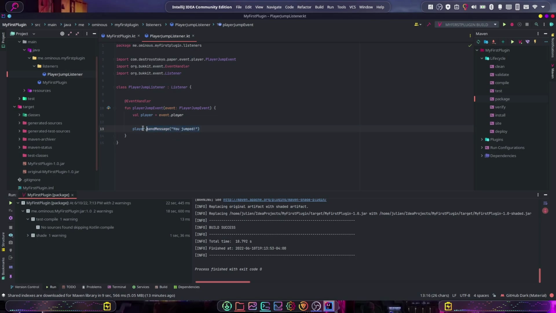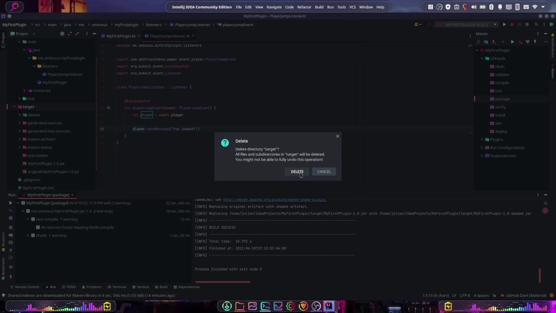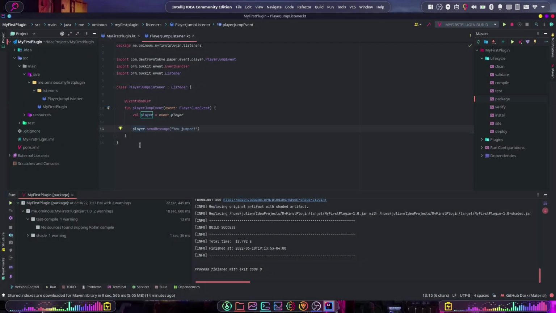And this, when we do player.sendMessage, will only send a message to that specific player. So it's not like sending a chat message where it will go to everybody. It will only go to this specific player. So what we're going to do is right click on this target folder and delete it, because that's the old one. There is a better way to do that, but for now it's okay. We can just delete it.